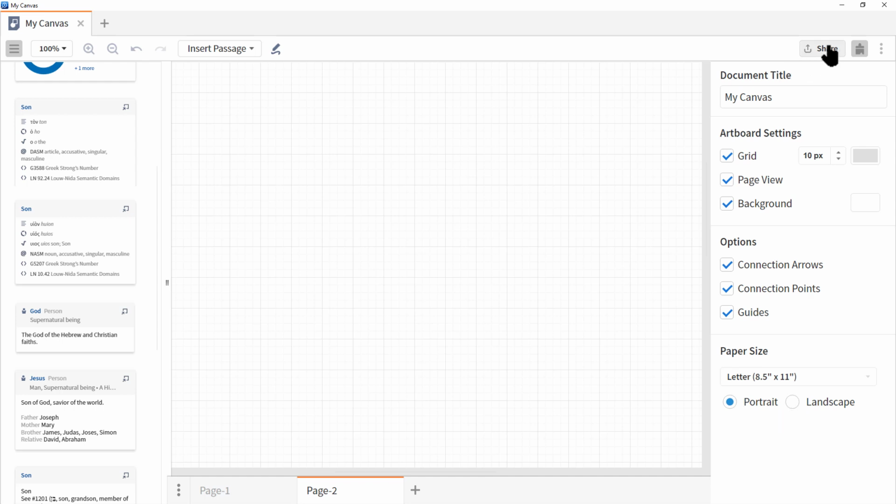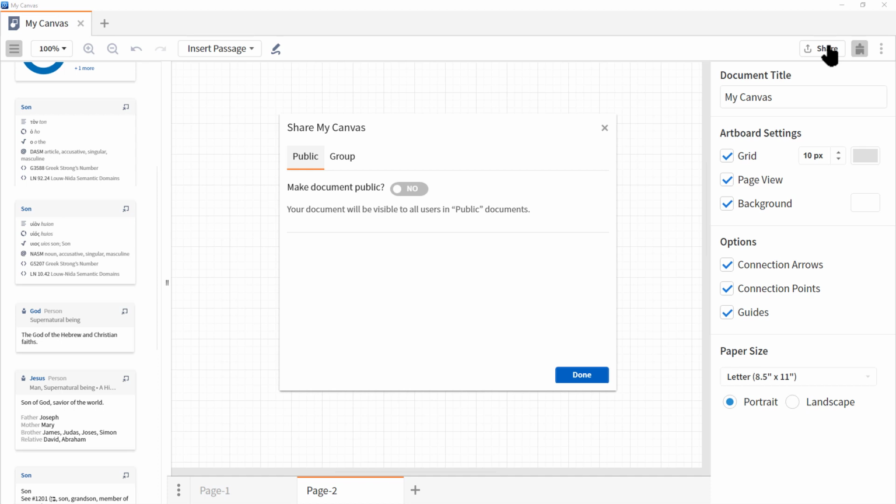By clicking the share button, you can share this Canvas document with other individuals. We've demonstrated this feature in the past. It works identically here in Canvas.